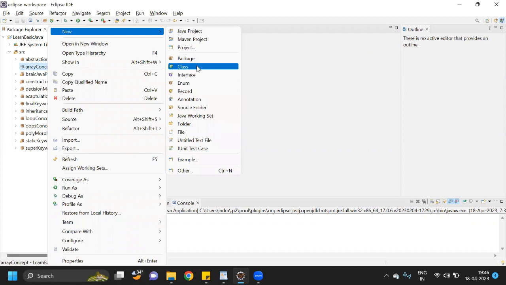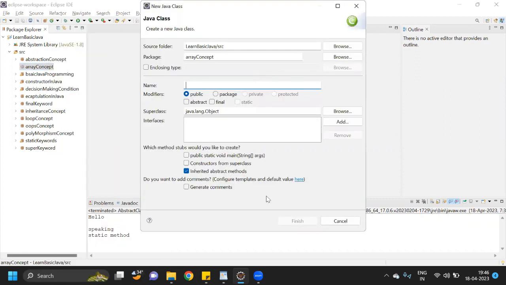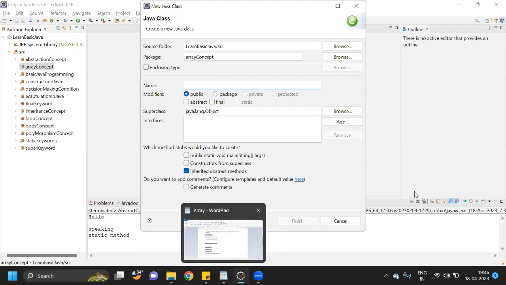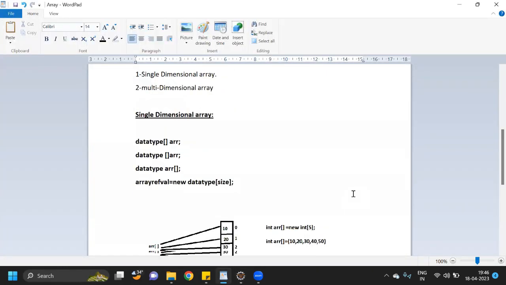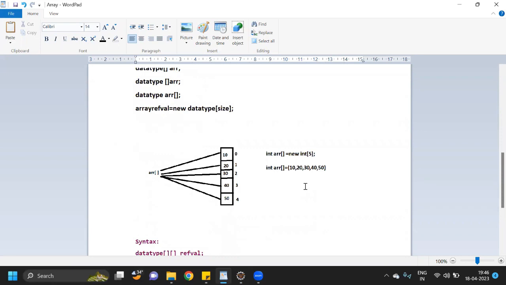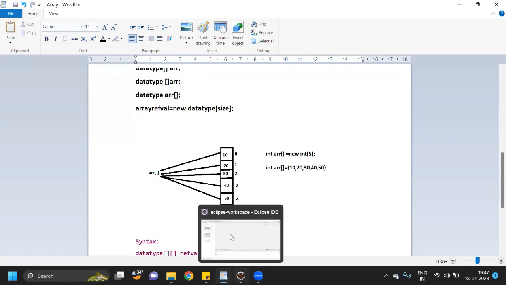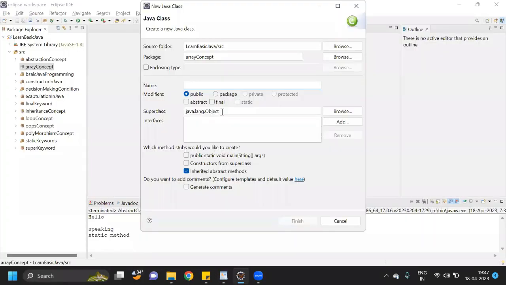So there are two ways to create a single dimensional array. Let me show you. The first way is by creating an object, like this, right? And the second way is that we can declare the values when we assign the reference variable. In the reference variable itself we can assign the values. So there are two ways to store the values, and whichever you feel is better, you can use it. I will show you both ways, and I will go with the first one first.